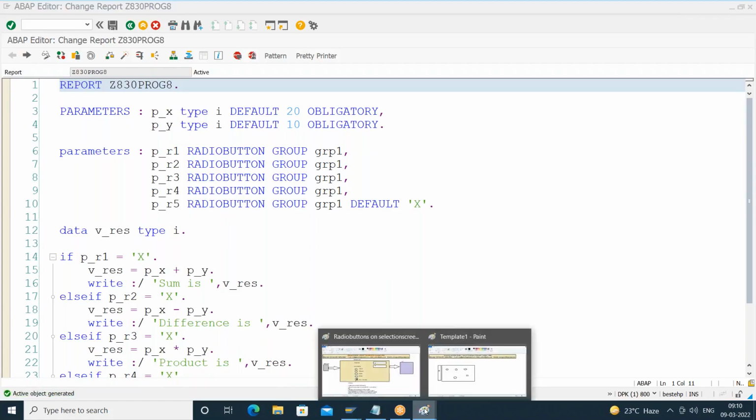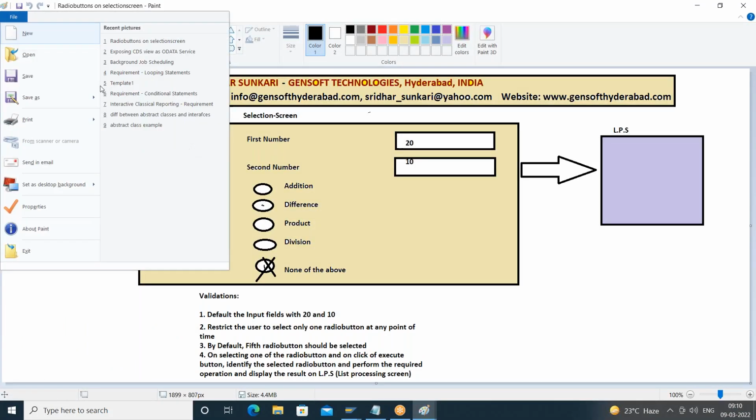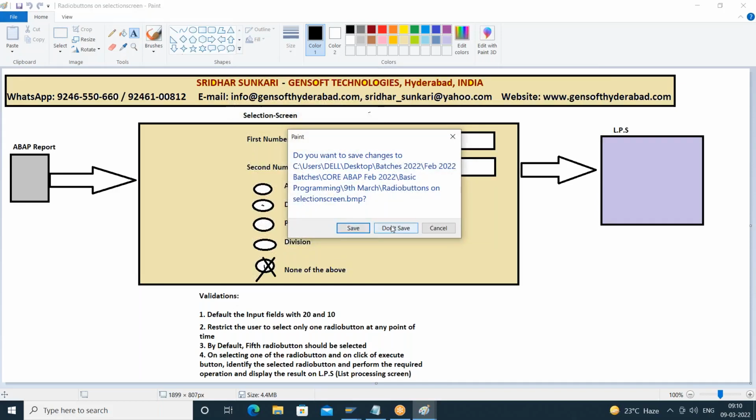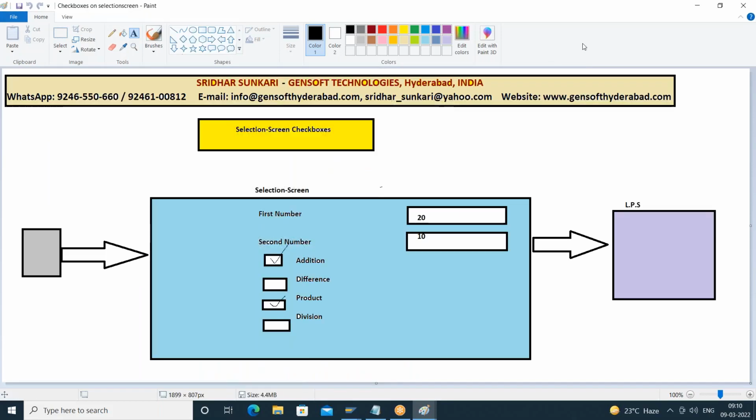Now my next requirement is, instead of radio buttons, I want checkboxes. So when do we go for checkboxes? When you want to allow the user to select multiple options, we go for checkboxes. If you want to restrict the user to select only one option, we go for radio button.